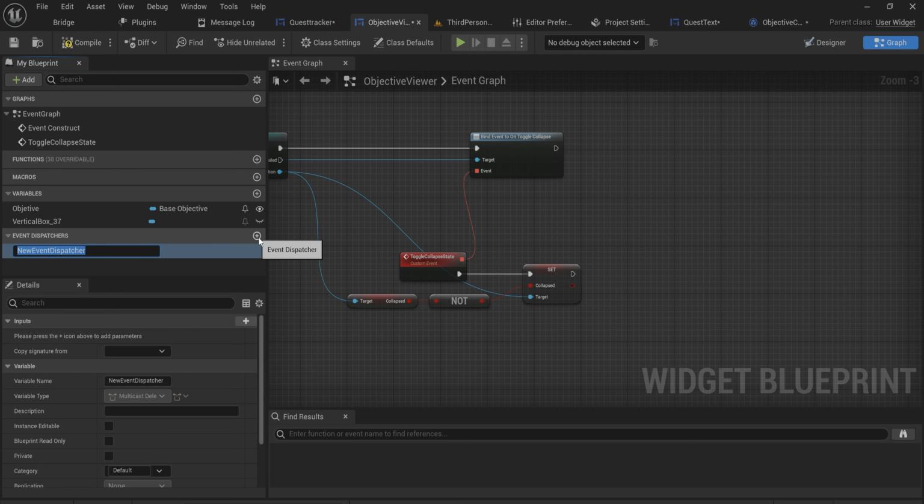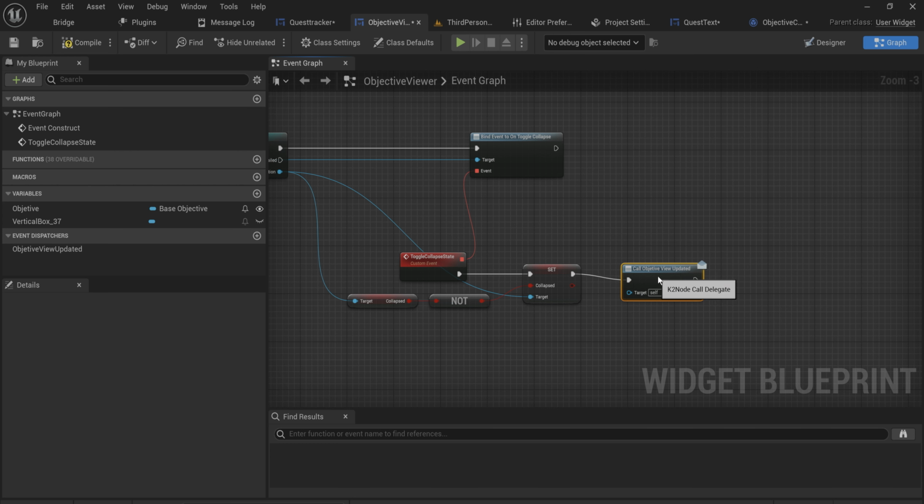And then we're going to add an event dispatcher here, and we'll just call that objective view updated or something like that. And we will call that out because if we toggle the collapse state of something, our objective view will have been updated and we need to re-render some stuff.